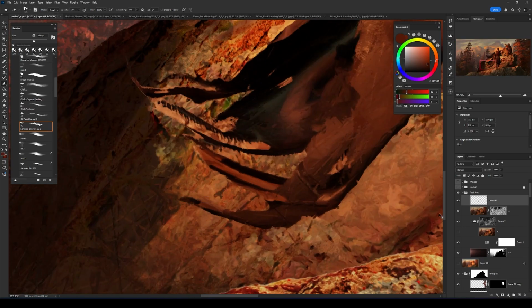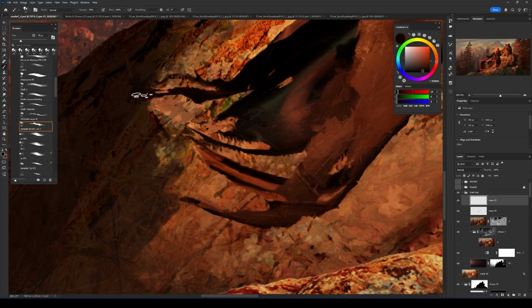I hadn't really touched the cape of the character yet here, so I wanted to just clean that up and get rid of some of those elements.